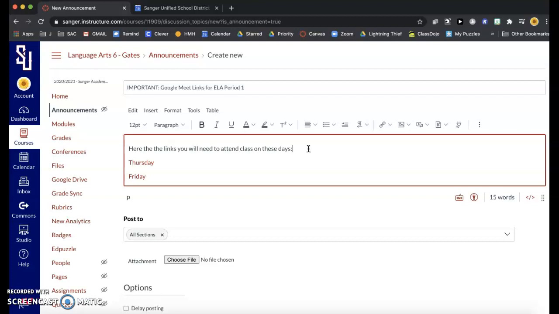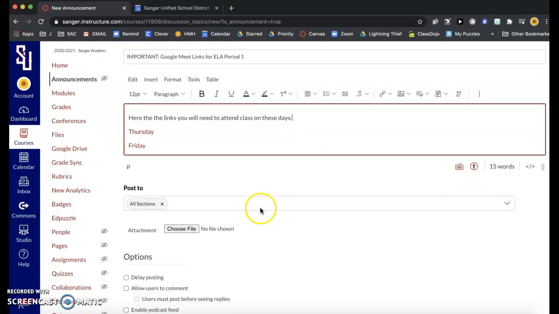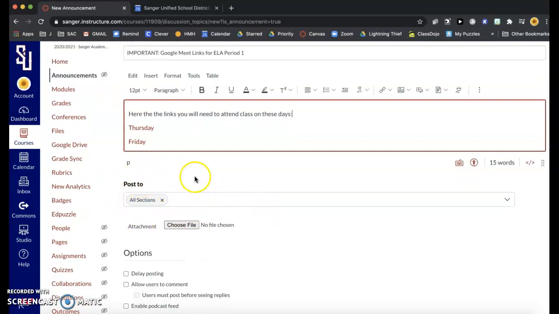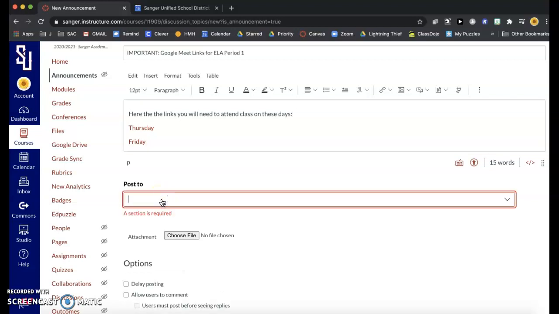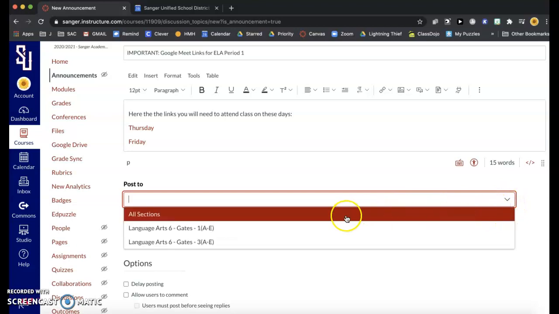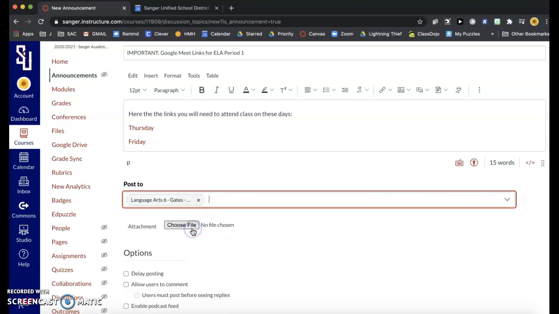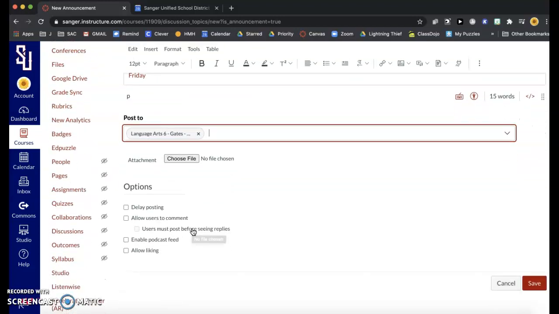My announcement is ready to send, but I don't want to send it until 5 minutes before my meeting begins because I don't want students in there without me. So that's where I'm going to go down to this post to. I'm not going to post it to all sections because I just want my period 1. So I'm going to click that little X, go all the way across here to this down arrow, and select period 1. Now it's only going to be sent to period 1.